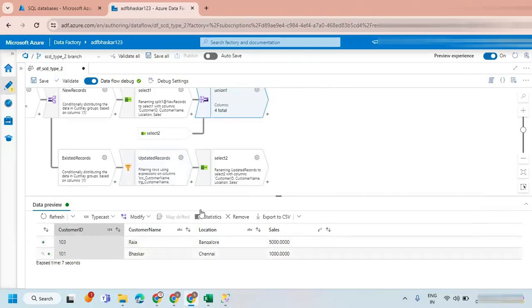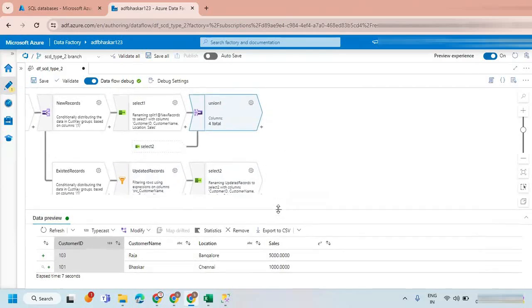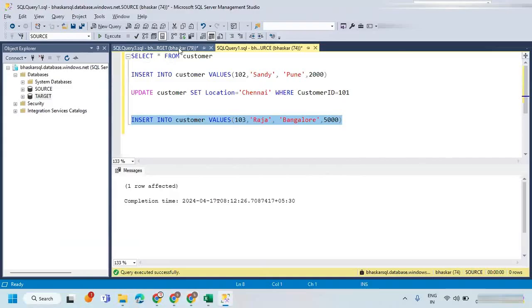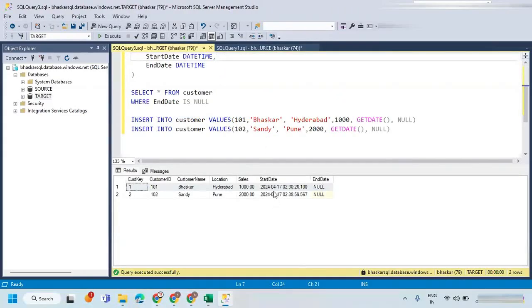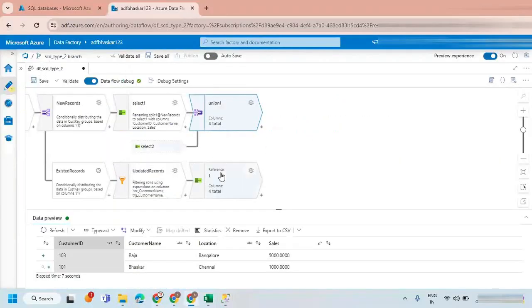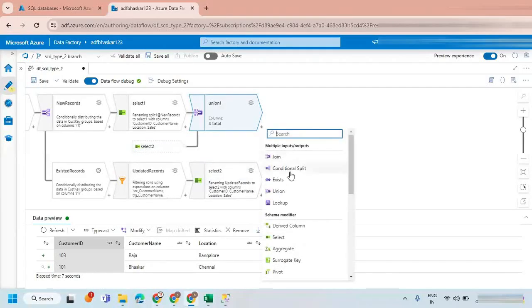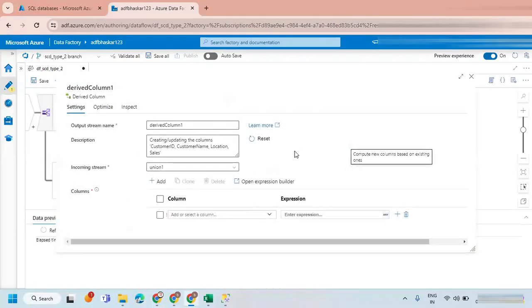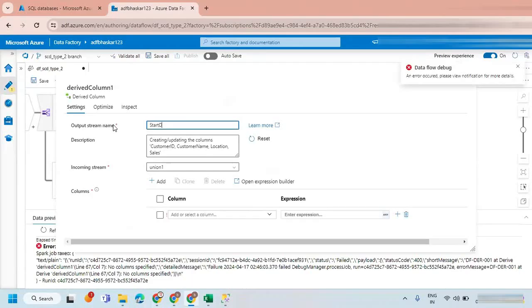You can say 2 records are there. These 2 records has to go for insert. But I need to have a start date and end date, right? So in this particular case, I need only start date. I don't need to set the end date because they are the new records. So for start date, we need to define a flag. Let's add a derived column transformation. I'm just saying start date.